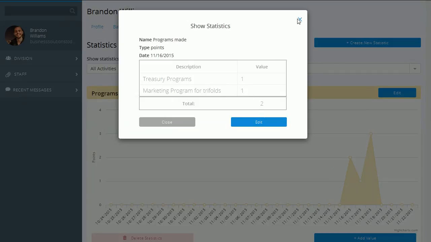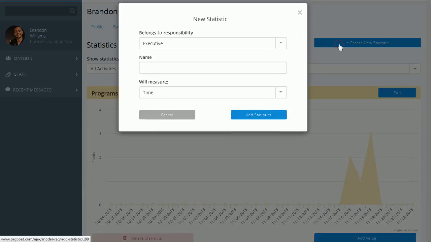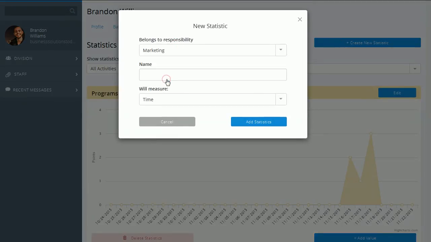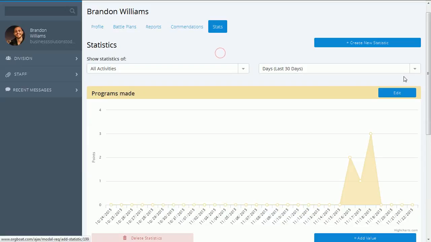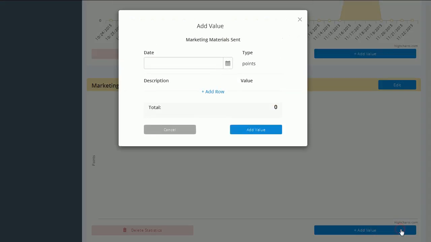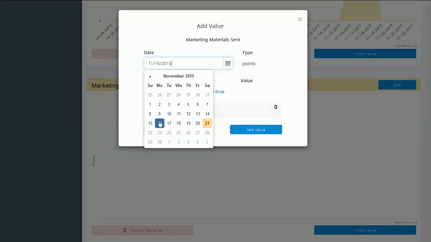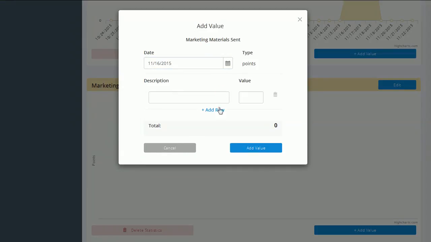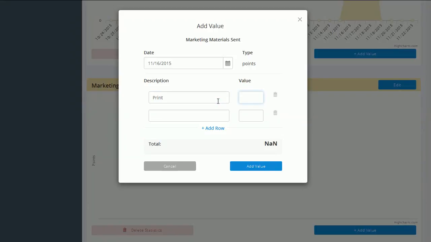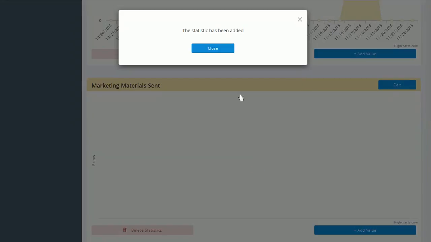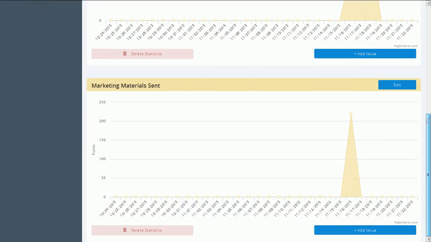Okay, and then you can add a new statistic and call it marketing materials sent. That's going to measure points, actually. Okay. Statistic has been added. Go down. Add value. Pop in the date. Add a couple rows. One is print, 20 pieces. One is digital, 200 articles or 200 whatever it is that you've done digitally. Add that. Boom, there it is.